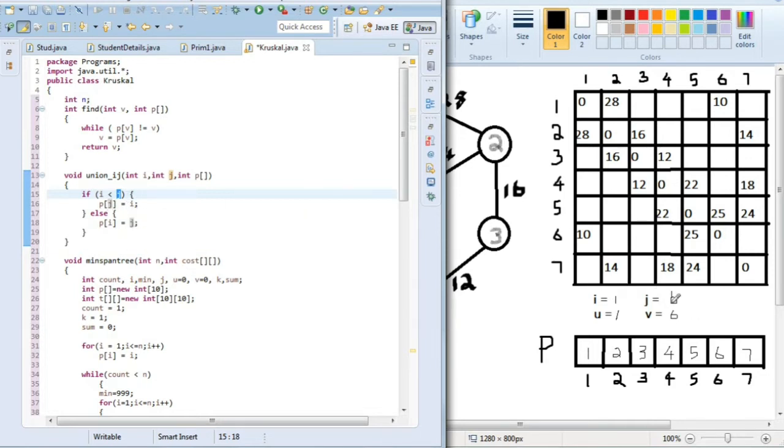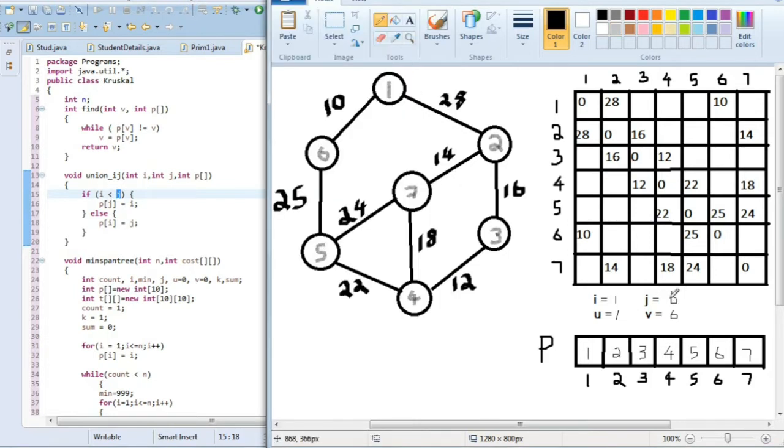P of j means p of the higher variable. See, here what we are basically doing is finding out the two nodes in this edge, 6 and 1. In 6 and 1 which is high and which is low? 6 is high and 1 is low. So in the p of high we will be storing the low value. That means in p of 6 we will be storing the low value which is 1. So when we get an edge here and two nodes, we will be finding out the higher one, and in that p, p of 6 will be storing the lower one. Okay, here I will be storing 1.